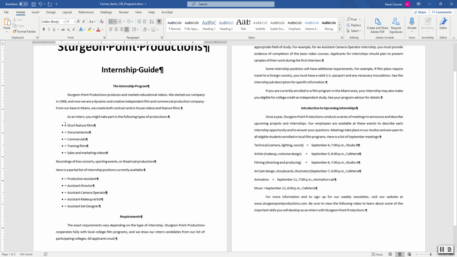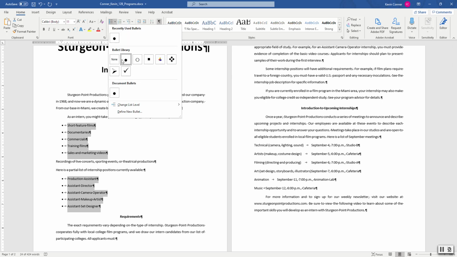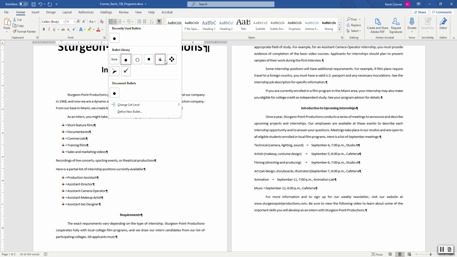I'm going to highlight both of these lists. I'm going to highlight that first list. I'm going to hold down the control key. I'm going to highlight the second list. And then if I drop down the arrow next to bullet list, you can see I have different markers or different graphics I can use in the bullet library.